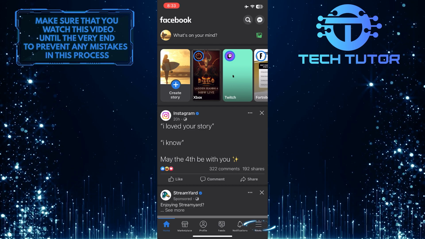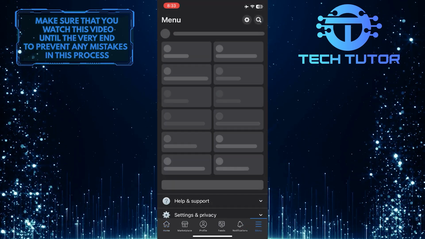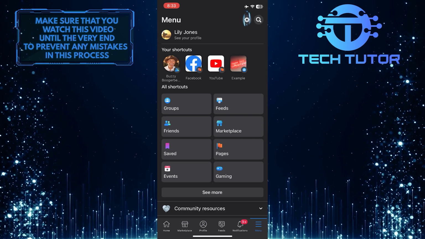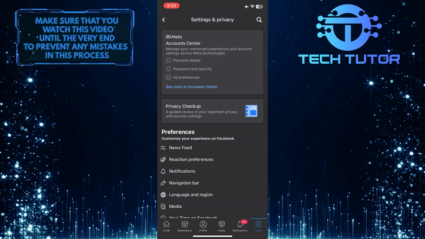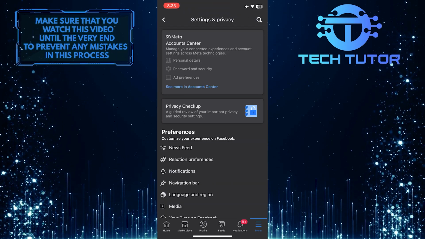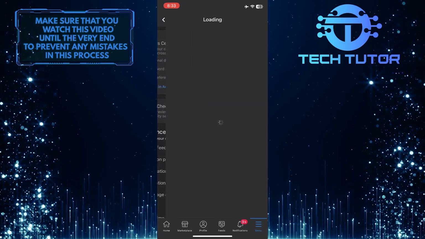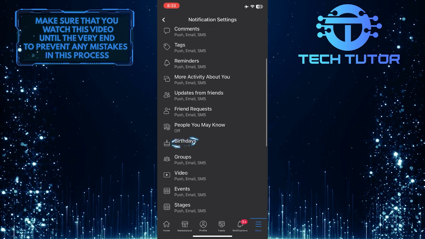And then tap on the menu button at the bottom right corner of the screen. After that, tap on the gear icon at the top right corner of the screen. Once you are on the Settings and Privacy page, tap where it says Notifications. Then scroll down and tap Birthdays.